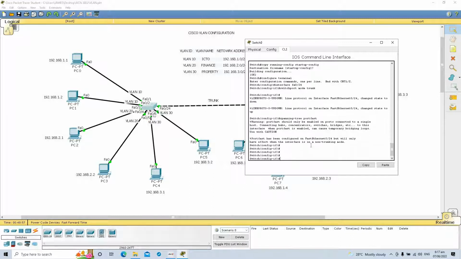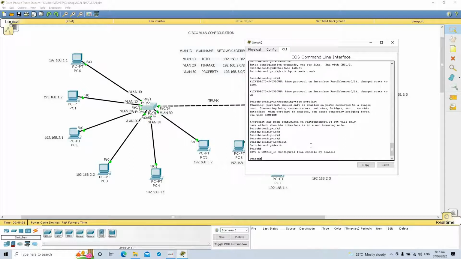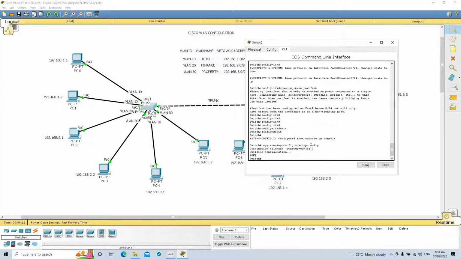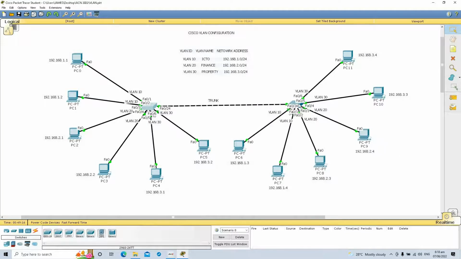Okay? So again, let's save the configuration. Exit and exit again. Copy running-config startup-config. Okay, same as well with switch number 2.